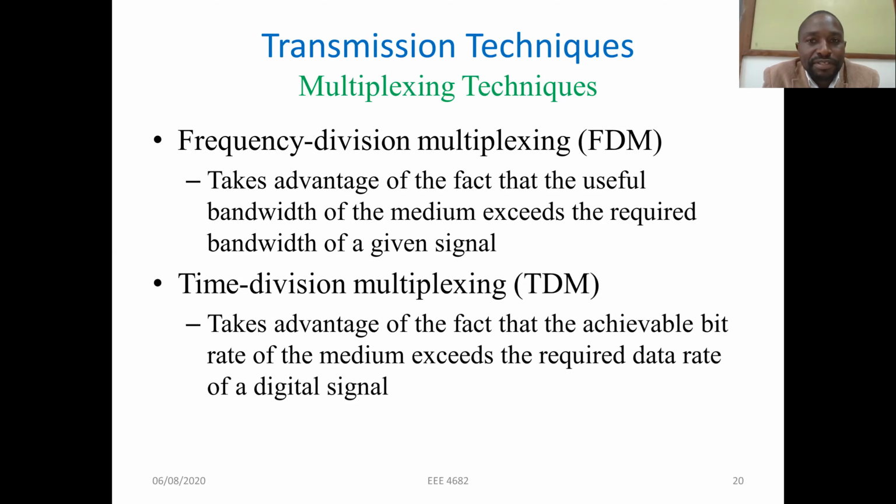Now, frequency division multiplexing takes advantage of the fact that the usable bandwidth of a medium exceeds the required bandwidth of a given signal, while time division multiplexing takes advantage of the fact that the achievable bit rate of a medium exceeds the required data rate of a signal.